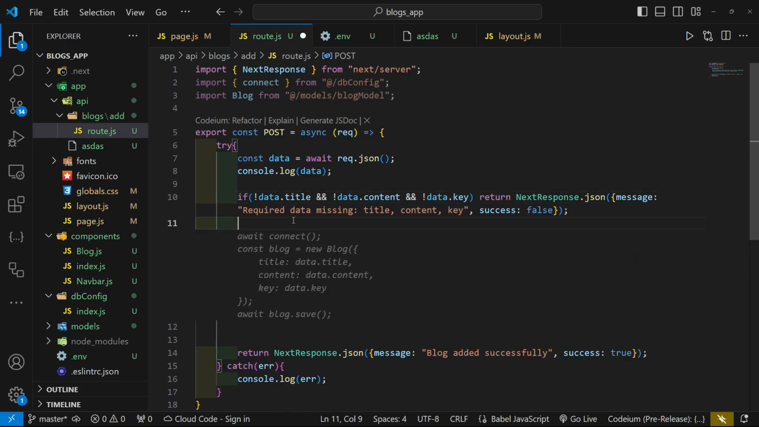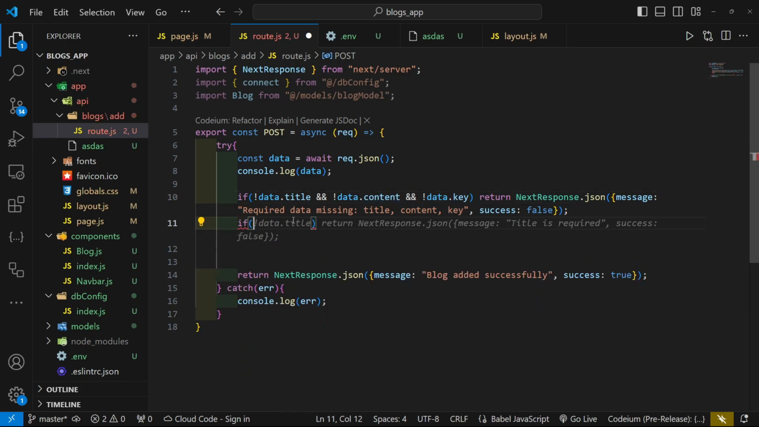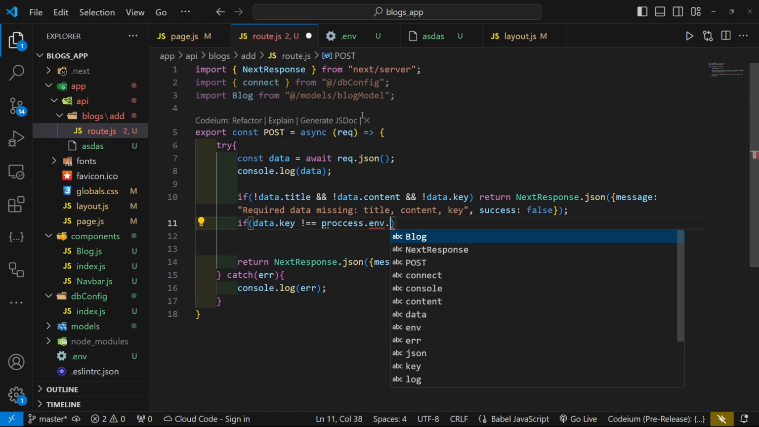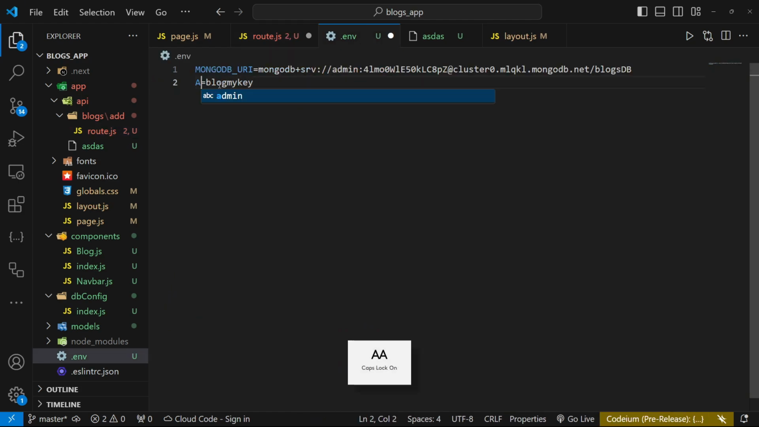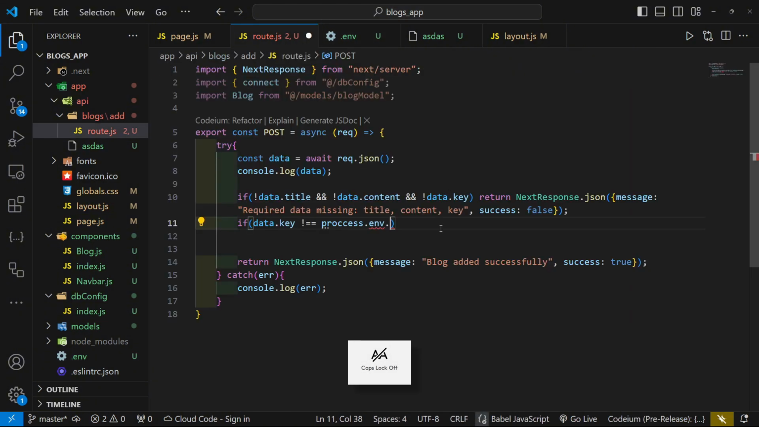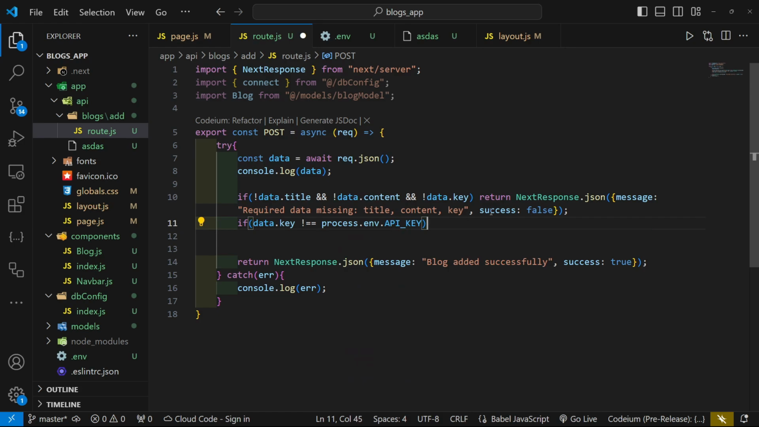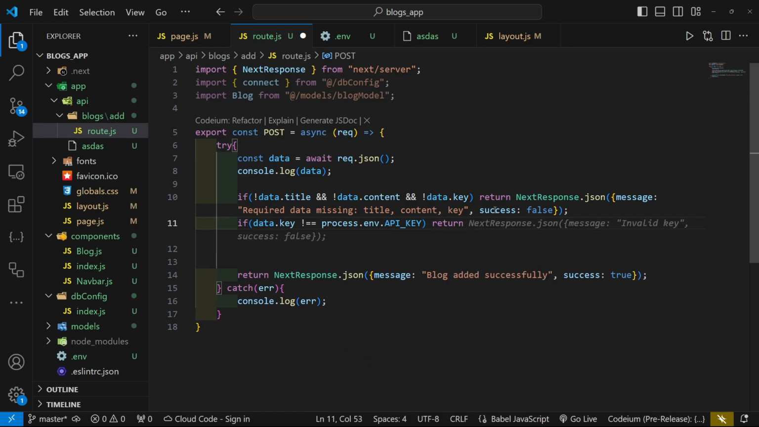So then in here, we're going to check if data.key doesn't equal process.env.API_KEY, and I'm going to rename this to API_KEY, just like this. Copy this, go back in here, and I'm going to fix this too. So process.env.API_KEY. Then we're also going to return a next response with invalid key.